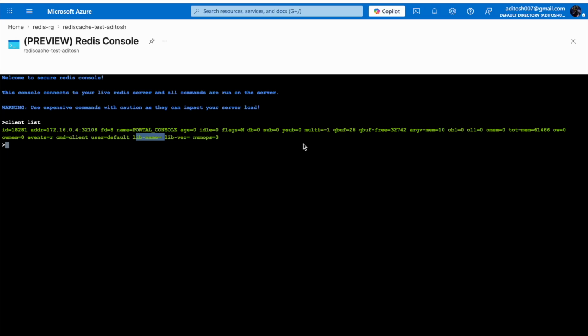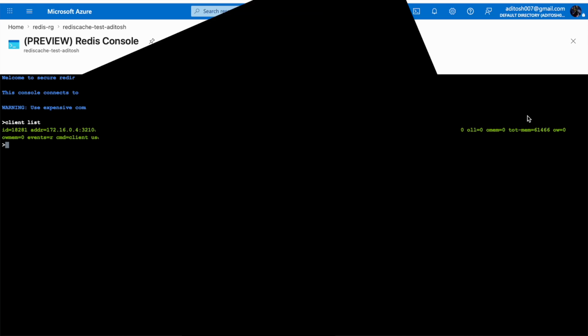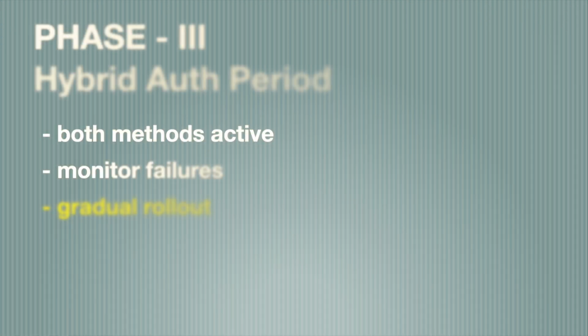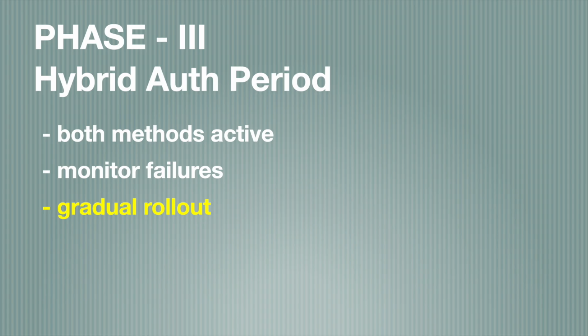So no worries, we can have the monitoring on the Redis resource level as well. So I hope this insight helps you with monitoring the failures. And of course, gradual rollout needs to happen. And while we are doing the gradual rollout, failures need to be actively monitored and then addressed separately.